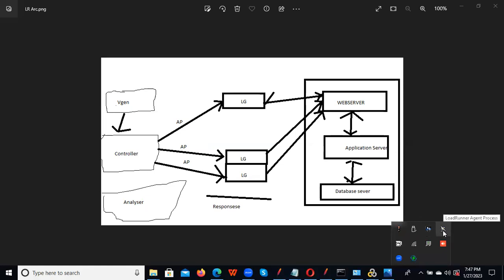See the LoadRunner agent process. So that means the agent process is already connected. That is why the connection will go to the LG, and finally it will send the request and response.